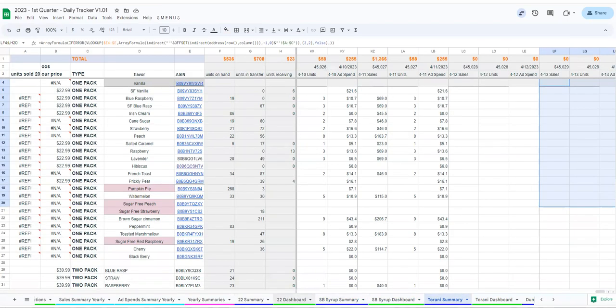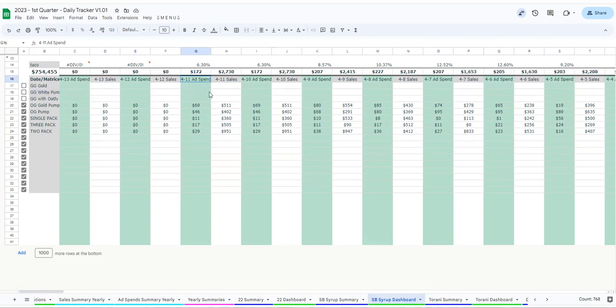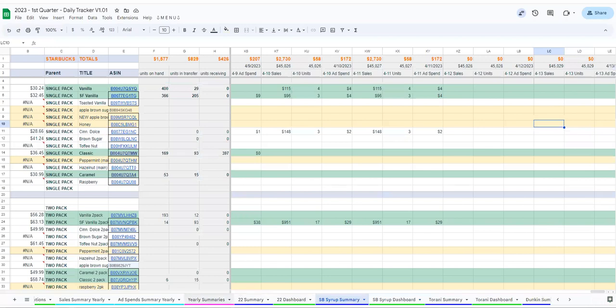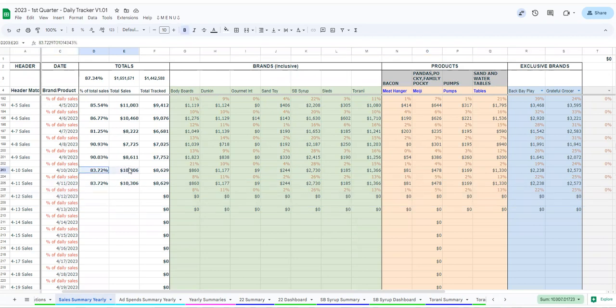Then I'll go back to the dashboard. The dashboard will also get updated. You can see, so the latest will be here. You can see the totals for the total sales and spends are here now. Now let me go back to the yearly summary. So 4.11 is updated as soon as I have copy-pasted the data, and you can see these are exactly showing the same result, because we have just pasted the sales and spend data from 4.10.